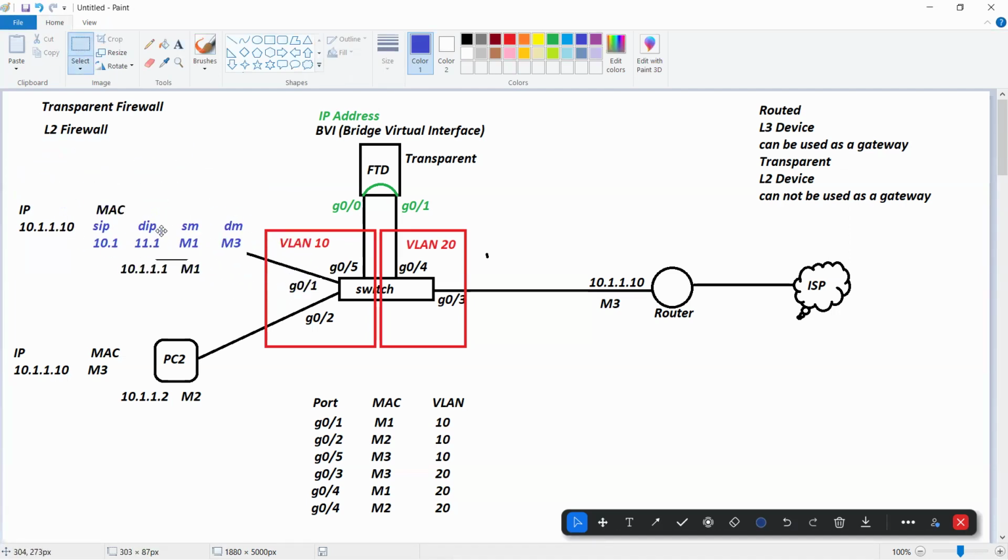Then it will send the packets to the switch. Switch will see that this packet is entering through which VLAN? VLAN 10. What is the destination MAC address? M3. So in the VLAN 10, M3 is available where? G0/5. So this traffic will be sent to FTD. Then this bridging interface will do what? It will automatically forward this traffic on the other side after inspection and filtering.